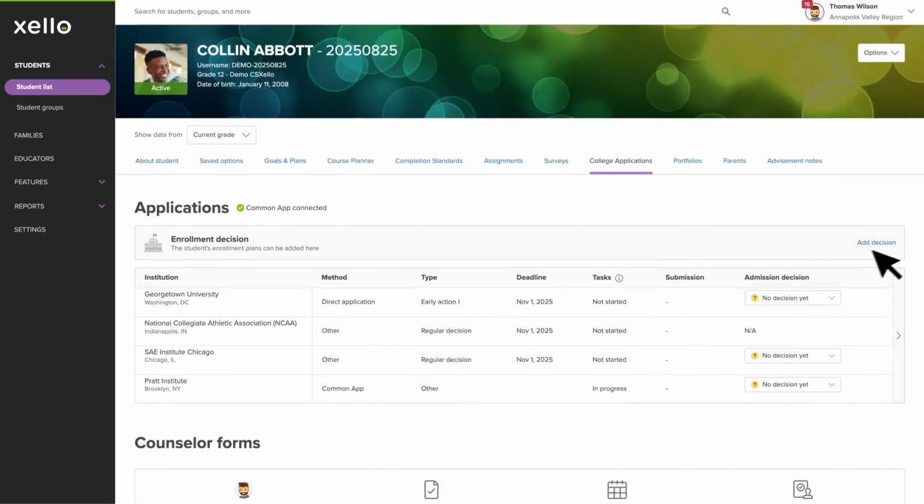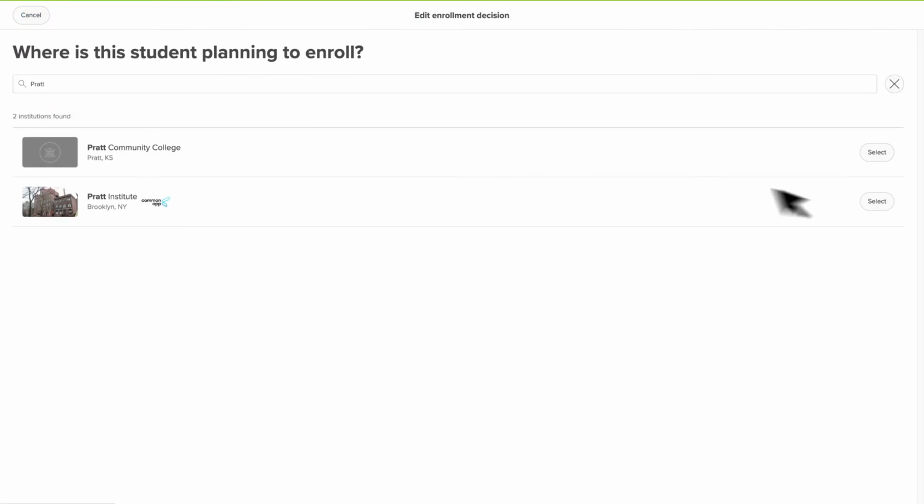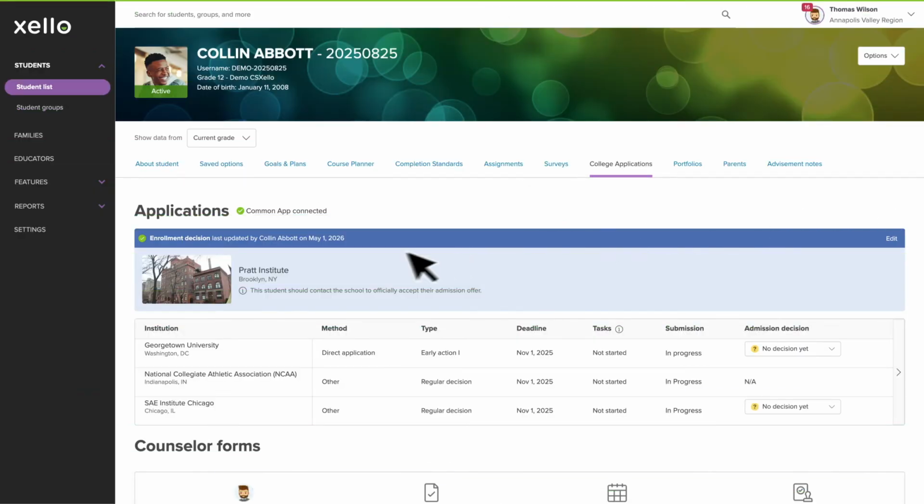Once students start receiving admission letters, they can update their Xello application tracker page with the school they've chosen to attend. You'll see that enrollment decision reflected here, or you can add the decision on their behalf.